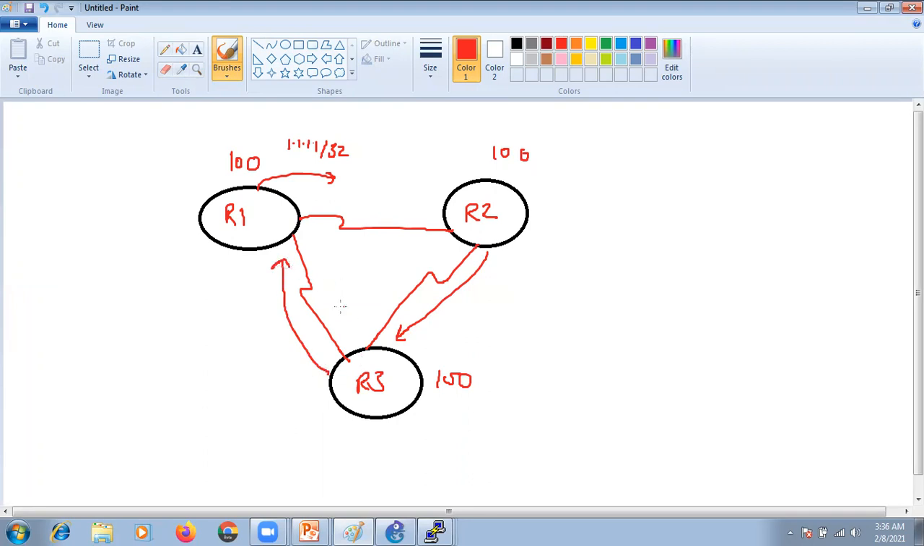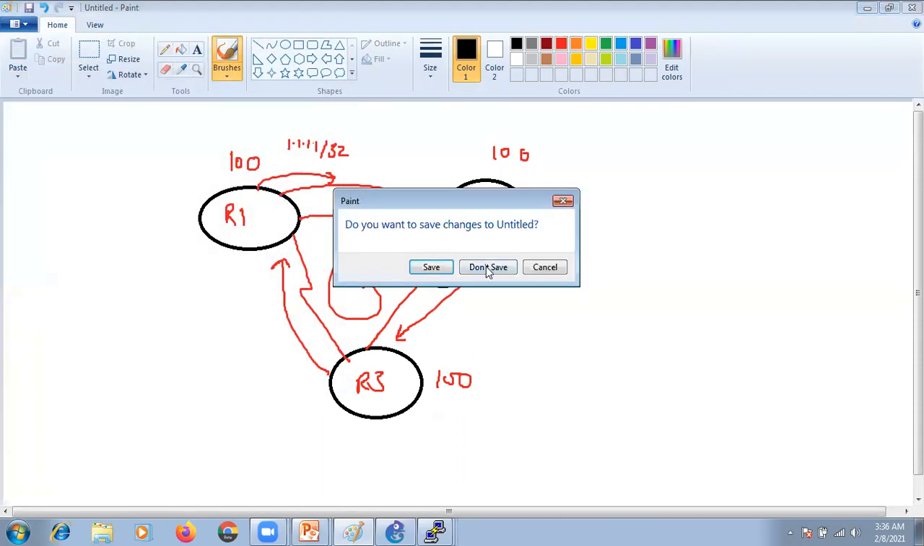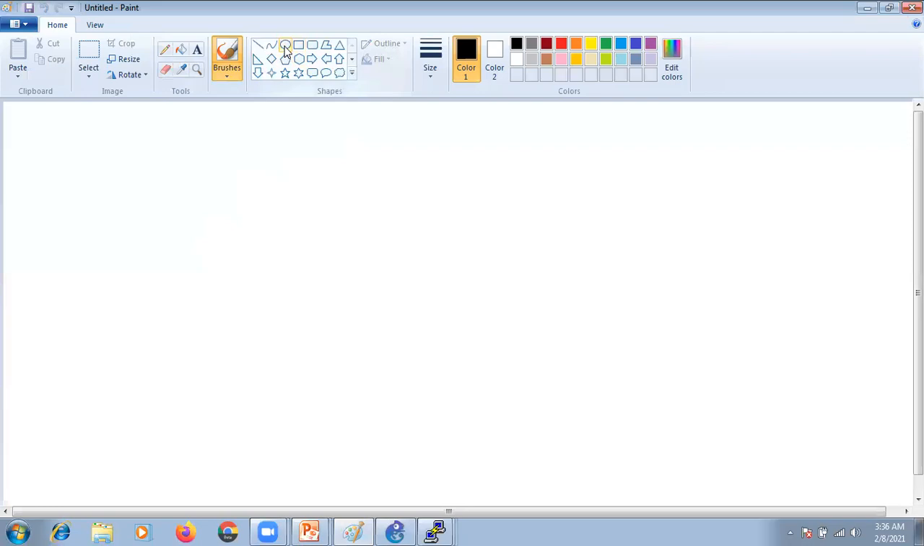So to avoid this looping situation, there is a rule in BGP that if I am receiving any update from my IBGP neighbor, I am not going to advertise it to my other IBGP neighbor. So this is the loop prevention mechanism in BGP for the IBGP neighbors. And how are we doing it in eBGP?